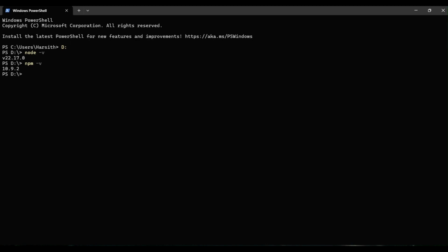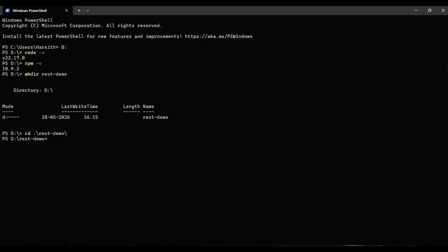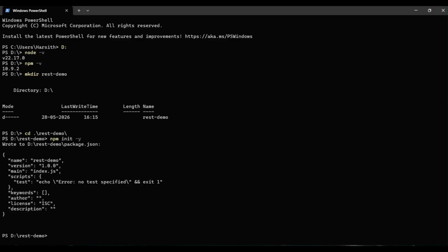And I'll create a directory, and I will name it, say, rest demo. I'll redirect to it. So this basically creates a Node.js project. Now I'll open it in VS Code.